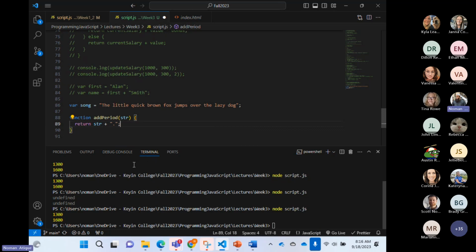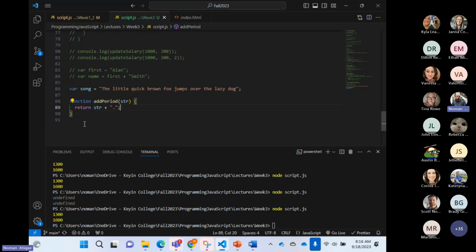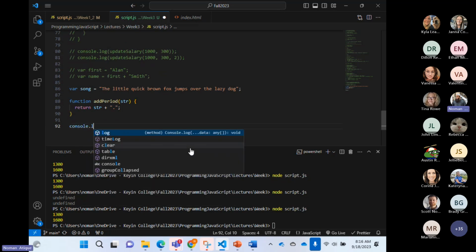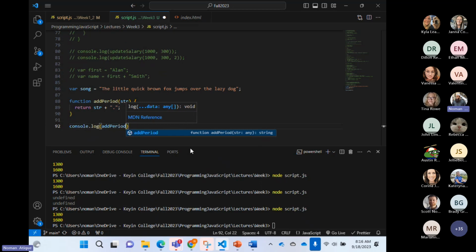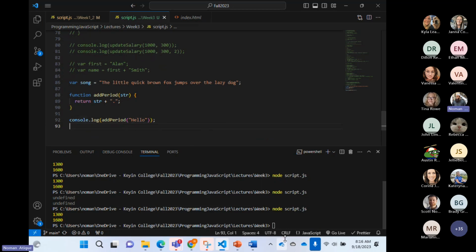Exactly. That's wonderful. Now, Valentine, why I'm discussing that, there's a very interesting reason behind it. Now, let's call this function. If I say console.log add period, first of all, let's pass a normal message. I pass hello and check whether it returns with a string, with a dot.